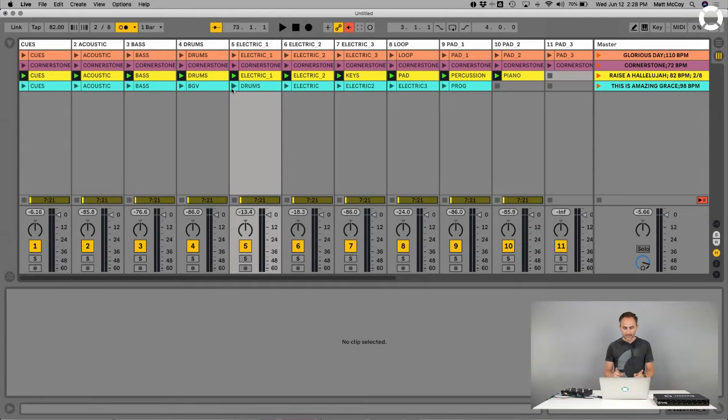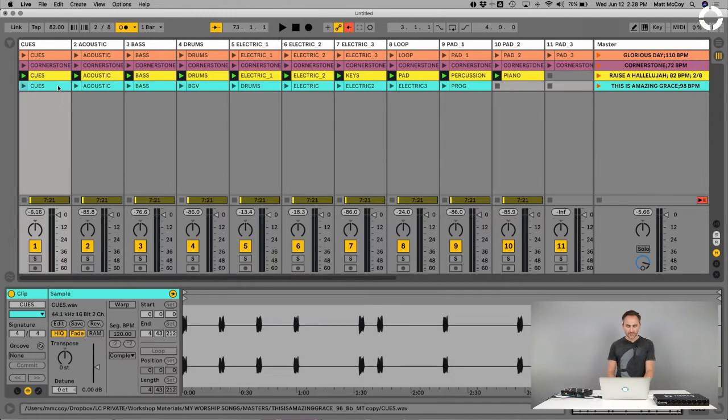Here's the first step to warping. Let's just say we're on This Is Amazing Grace, and we want to change the key of this. Before you change the key or the tempo, you have to warp. If you don't warp, all your tracks are going to get out of time and out of sync, so don't mess around with the tempo before you've warped. Here's what you do to warp. First thing you do is in the top left corner of the screen, you set the tempo to the original tempo of the song. So This Is Amazing Grace is at 98. Let's go and type in 98 and press enter.